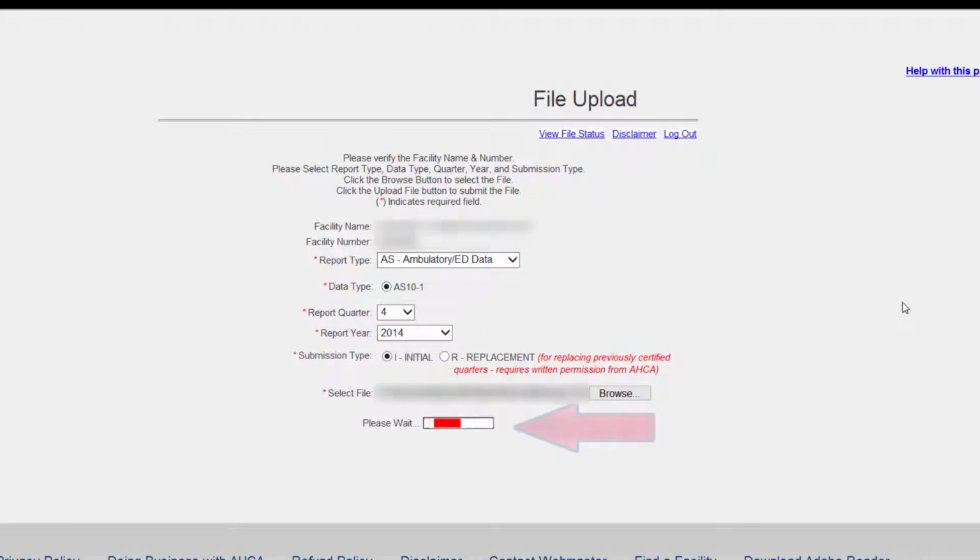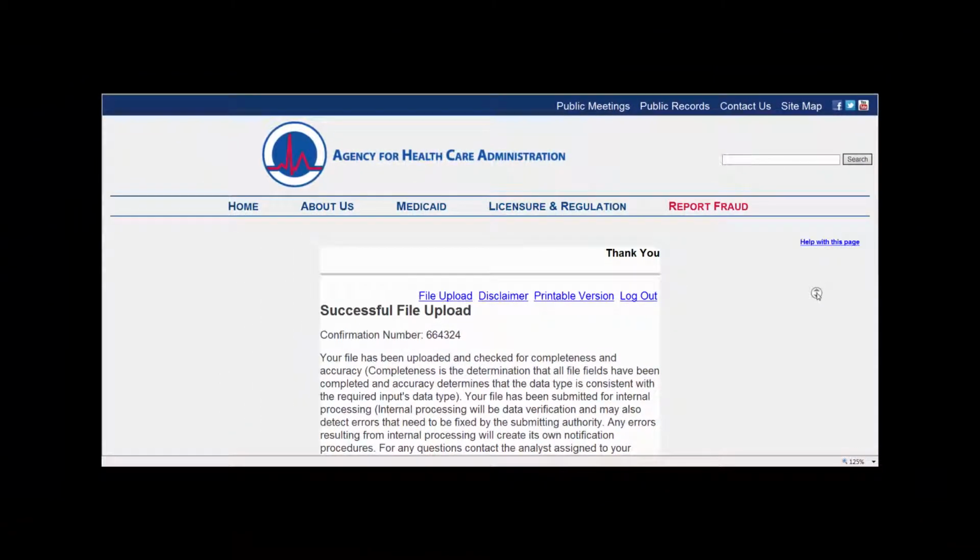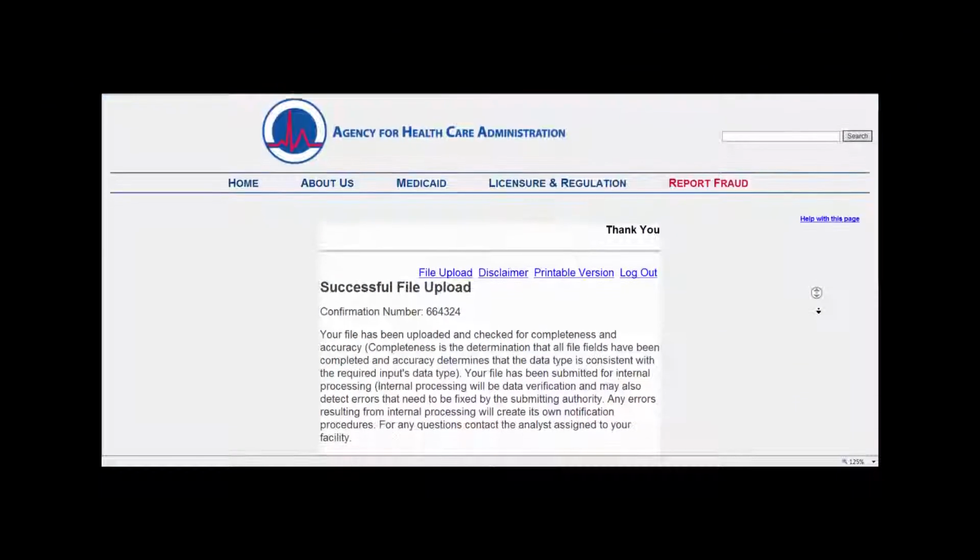A please wait message will appear on the screen while the data file is uploading to the server. Once the file upload is complete, a successful upload message will display to let you know your data file has been received by ACCA.